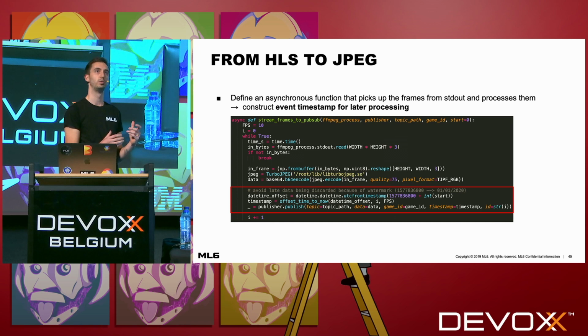But in order to do windowing, we also need to know the event timestamp. When did this frame occur in the game? And how can I sort it or window it into the right order? That's the question we need to solve, right? So this piece of code, which is highlighted here, will add a timestamp, and will also publish that timestamp together with the frame. So downstream, we can know where to position this frame.